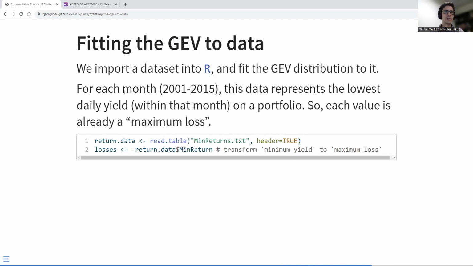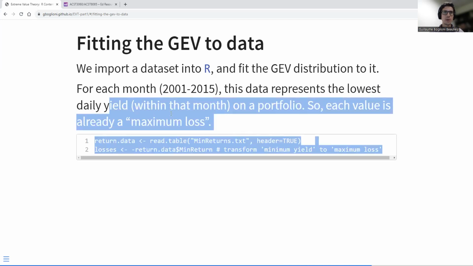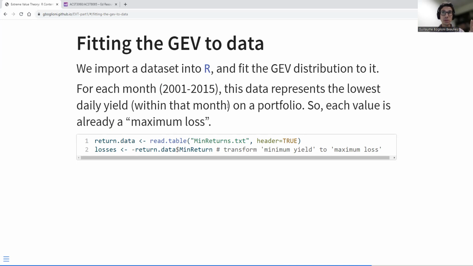So the data contains, for each month in this period, the lowest daily yield within that month. Okay, so for every month, the lowest yield. But careful here: the lowest return, we might say it's a maximum loss, even though it's negative. It's the most negative it was in every single month of this time period. So it's already a maximum loss, so we can apply our extreme value theory to this data and see if the fit is decent.